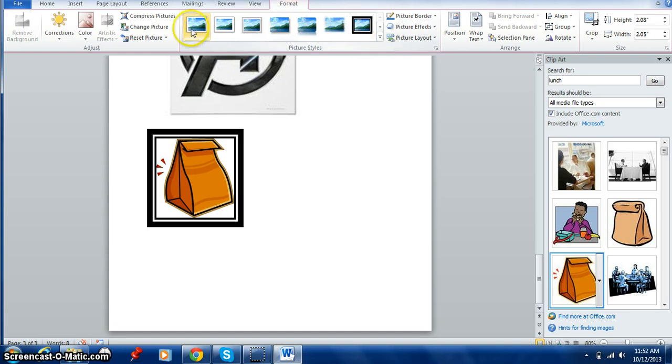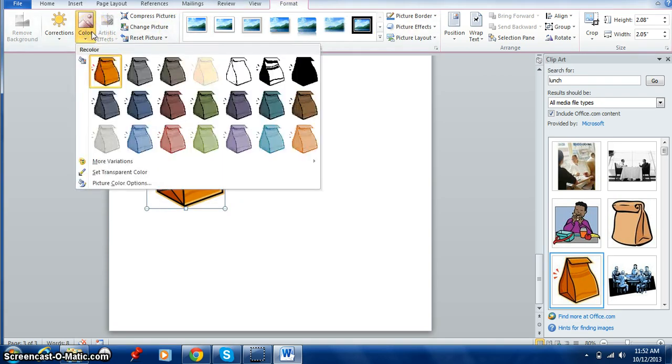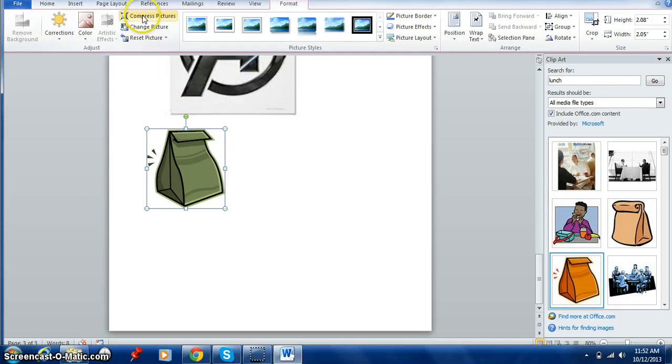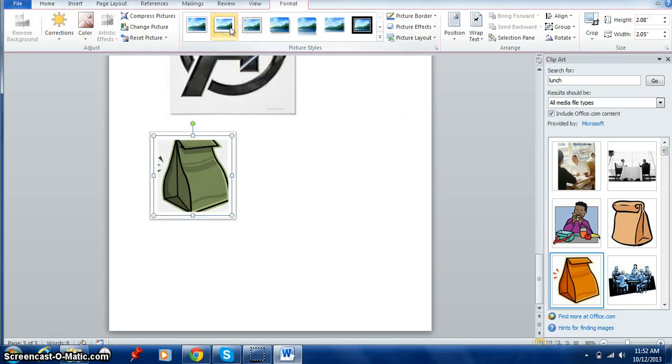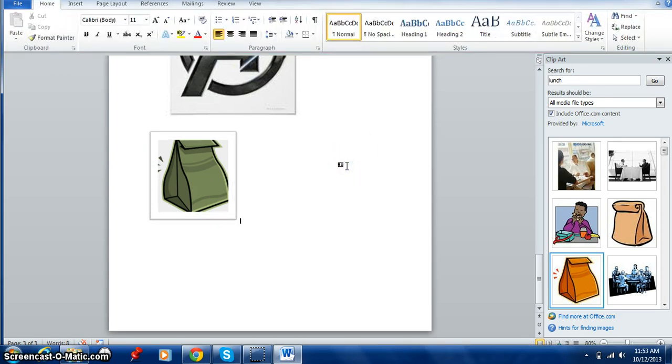And the same thing happens. You can change the color. Oh, let's change it to this color. You can compress it. You can change the background to it. You can actually reset it. There's a whole bunch of different things you can do. Again, I'm going to show you how to adjust that later on another screencast, okay? Because again, I just want to make sure you know how to actually put the picture on here.